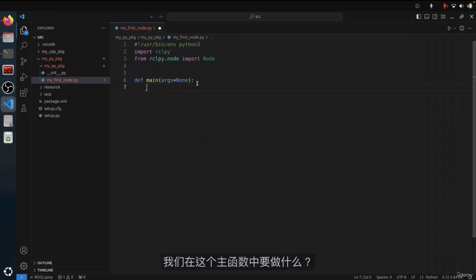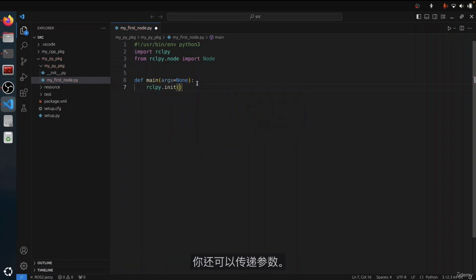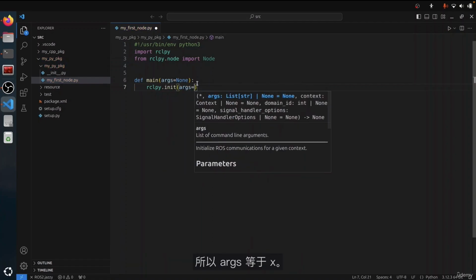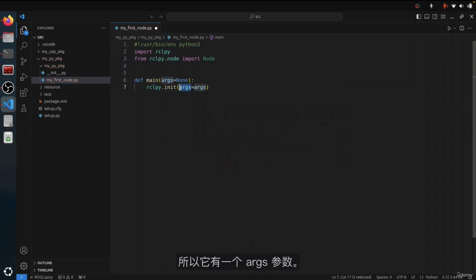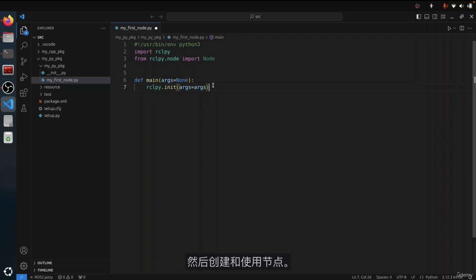Okay. And what do we do inside this main function? So what do we do inside a ROS2 program? The first thing that you will do, the first line is going to be rclpy.init. And you can pass arguments, so args equal to args. It has an args argument, and you can give the arguments that you get from the main. So that's the first thing you will do in any ROS2 program. You need to initialize ROS2. It's going to initialize ROS2 communications and all the stuff that you need then to create and use nodes.